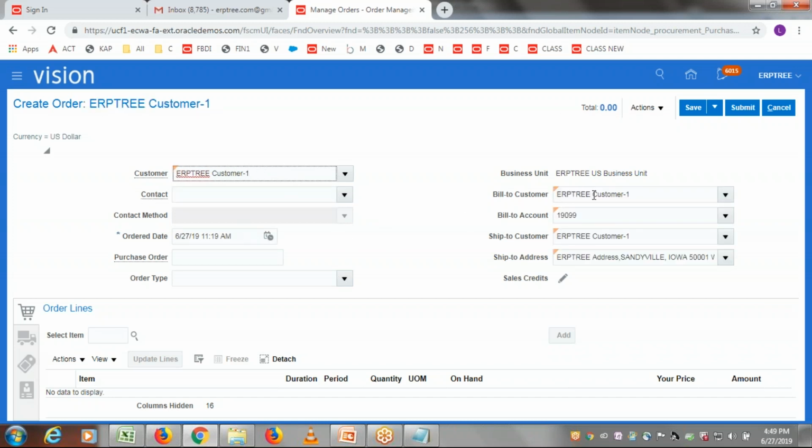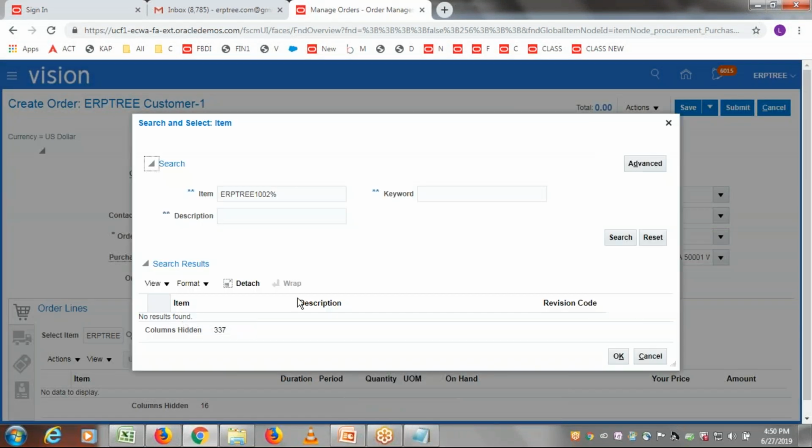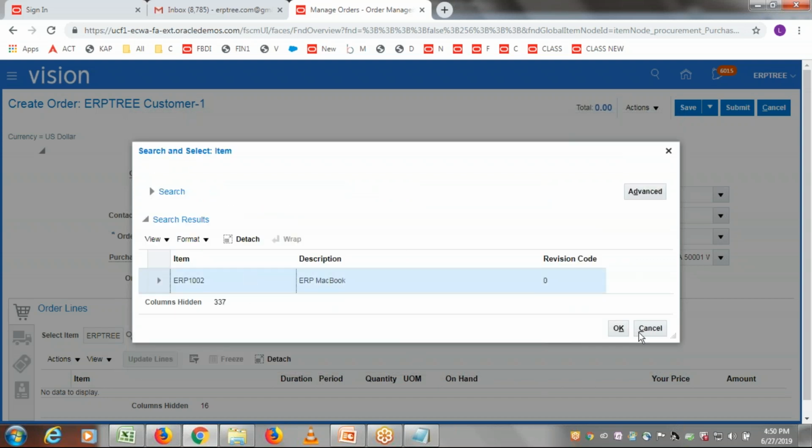Fine. System defaulted the customer details here. Now select item. Search for the item. ERP 1002. Search. Sorry, ERP, right? Item number is ERP 1002. Search for that item. It's available. Save OK.